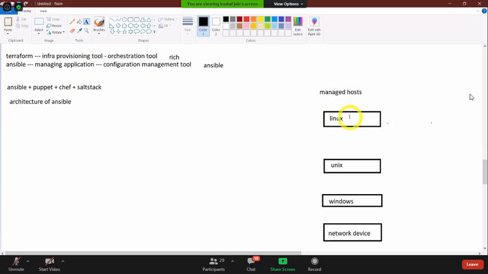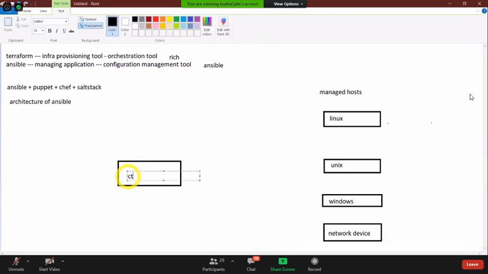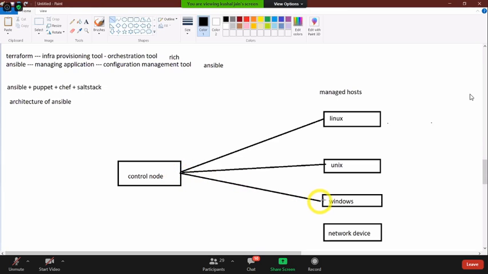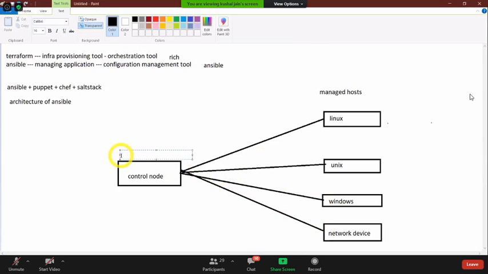Let's say on all the servers you have configured Apache on 3 of the servers. And in Ansible, you have a control node over here, and that particular control node connects to this particular managed host. Now, how do they connect? First, this control node can only be on Linux and Unix.